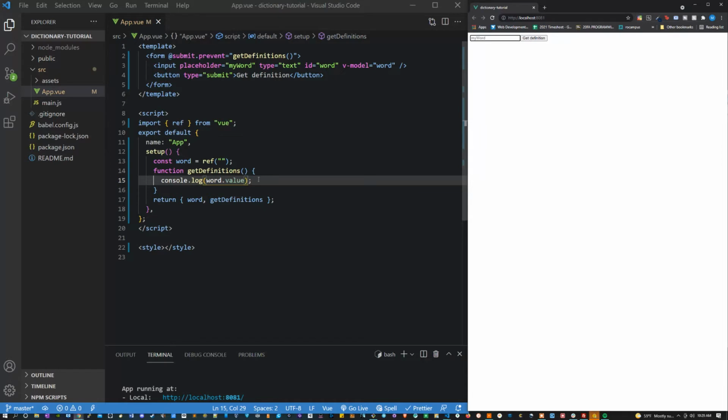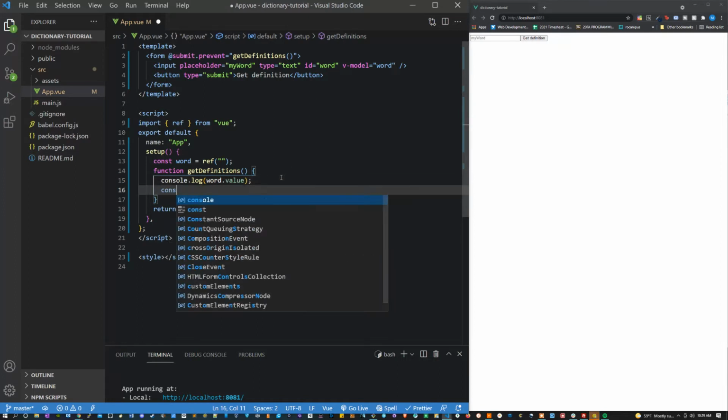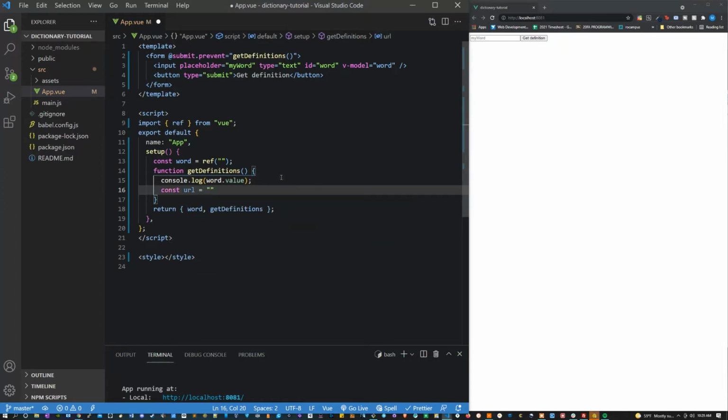Now what we can do with this is we can create our API string. So let's say const URL equals. Now I'm just going to paste this in. I'll leave it in the description so that you know what it is.